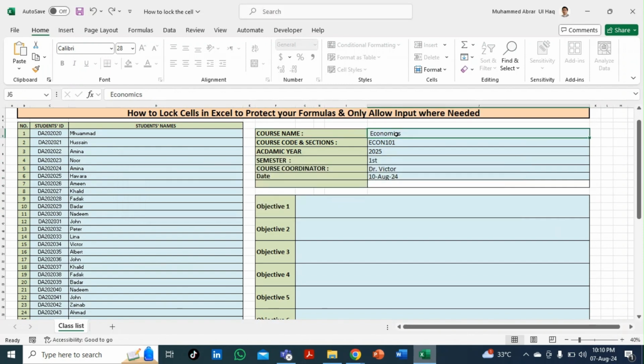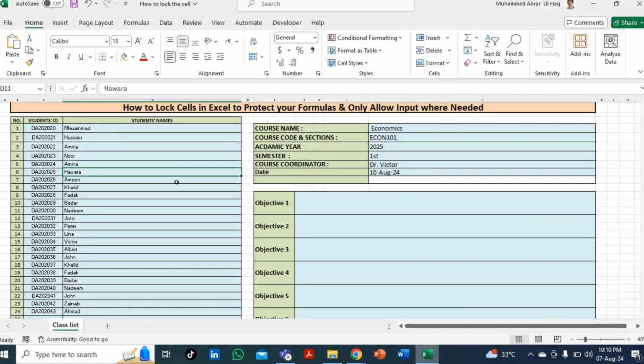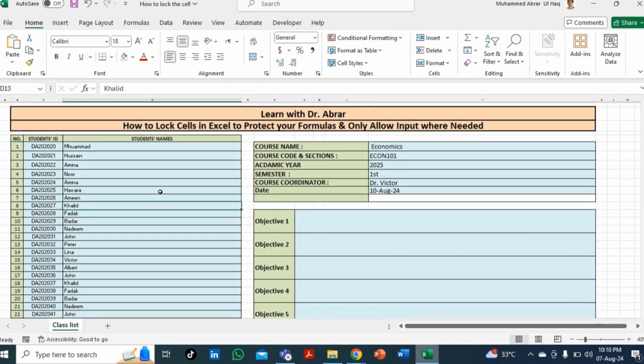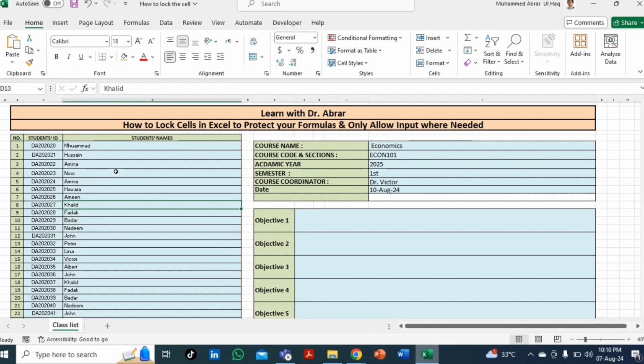So how can we do that? Let's start. Let's suppose you want to protect some cells, like I will protect these two cells. Right now these cells are editable. Any cell you can edit, you can delete, you can add more text as you want.